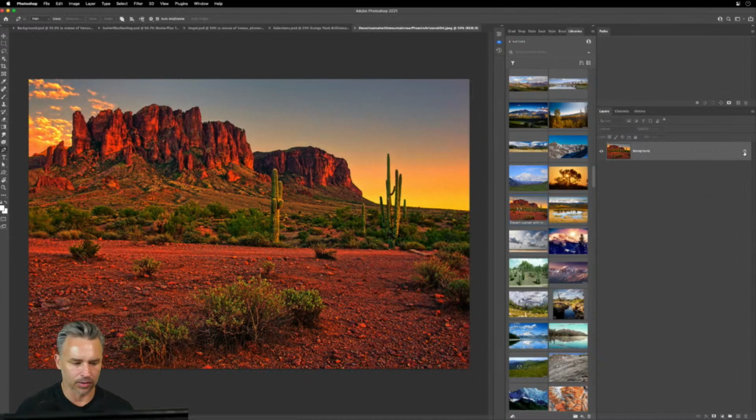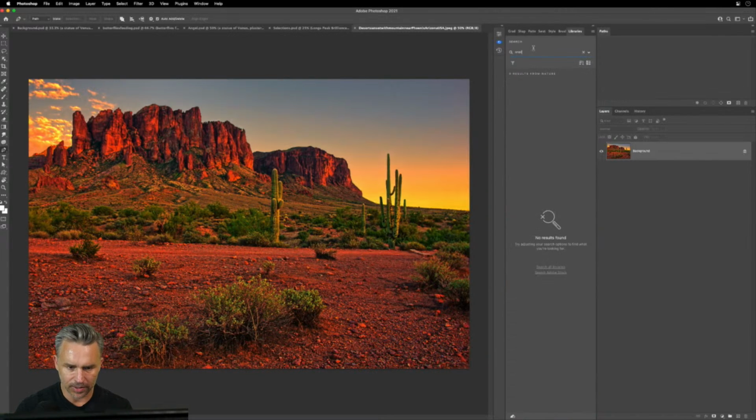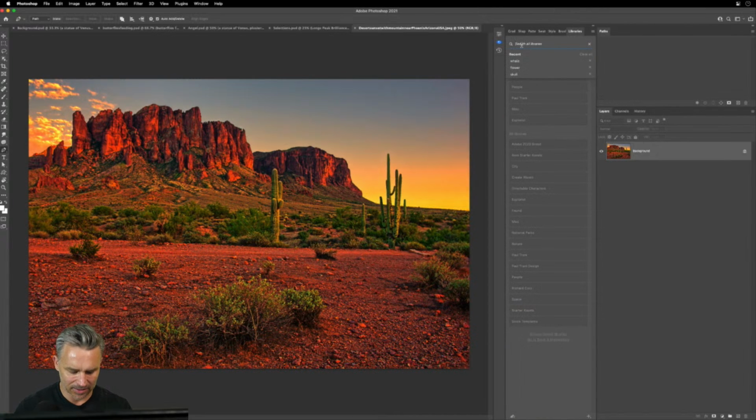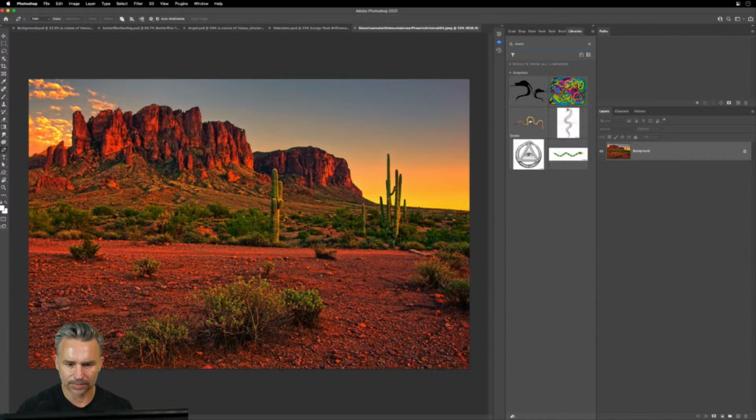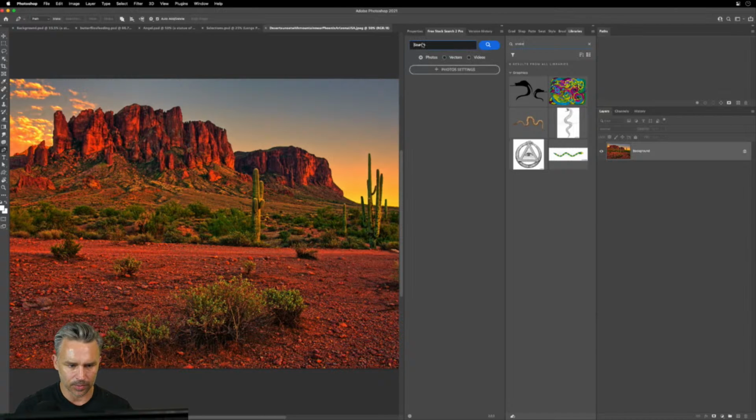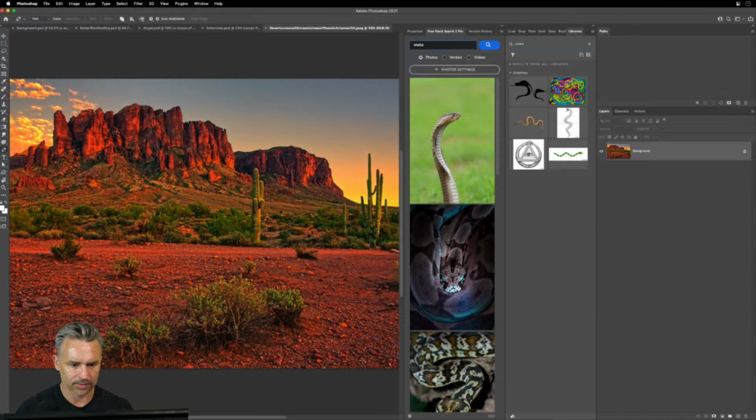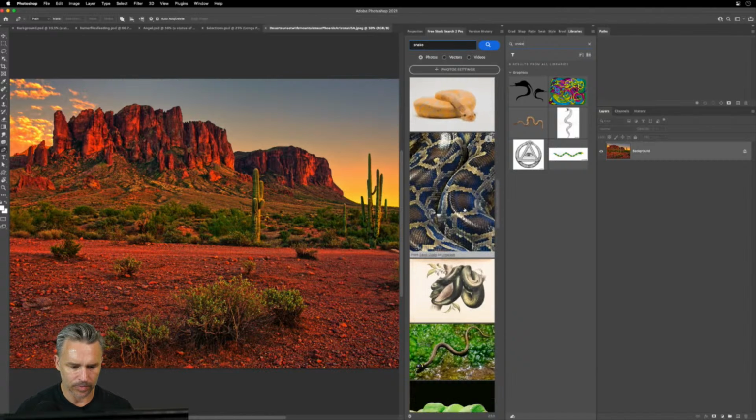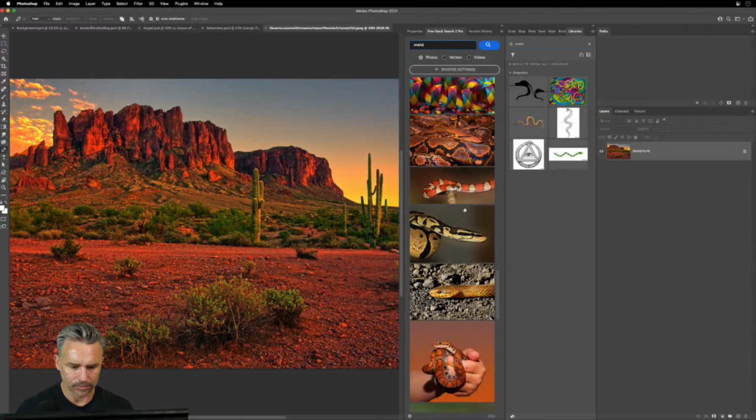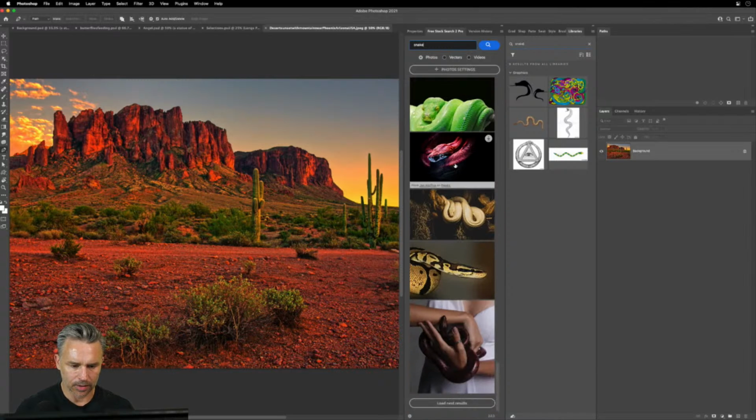Let's try something even harder. Let's grab a snail. Do I have a snail? Snail. Or something. Maybe a snake. Let's look for a snake. Well, there's a snake. Let's go in here and use Free Stock Search Pro. Snake. Okay.